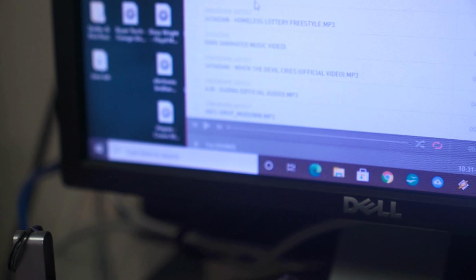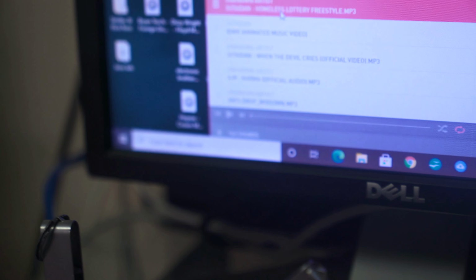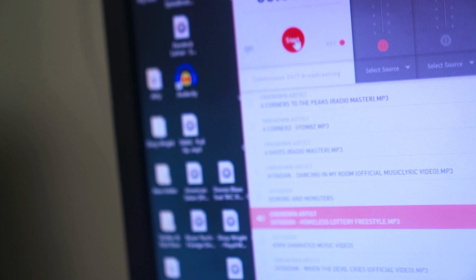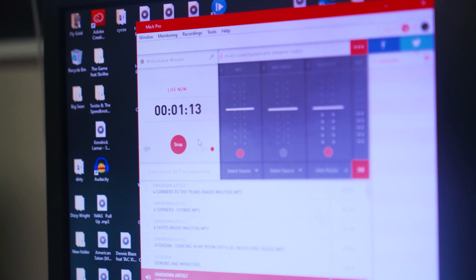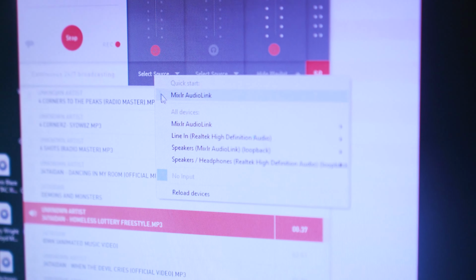I'm gonna play Homeless Lottery Freestyle by 347 Eat It. And then you double click it to play it. And once it's playing, you click start to start broadcasting. Okay, and then after you click start broadcast, and it's broadcasting, you should be all good to go, and you don't have to touch any other inputs or outputs or anything on here. You'll be good to go, unless your mic is not already selected, as is right here.